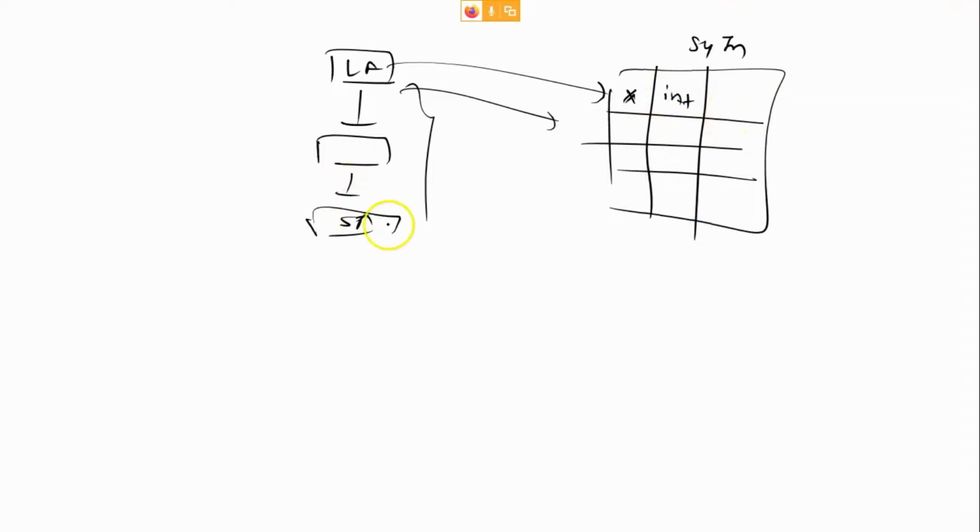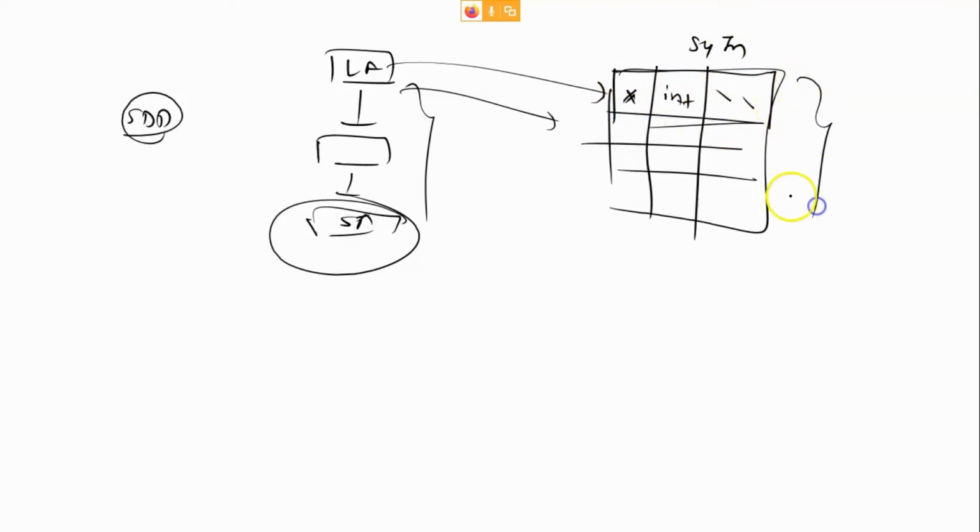By attribute I mean, like in the semantic analysis phase you have attributes. When you study SDD, SDT, you can see every non-terminal or every variable basically has some attributes. So you have those attributes also here. In the symbol table, of course, access should be fast, so this symbol table can be implemented by hashing or something.